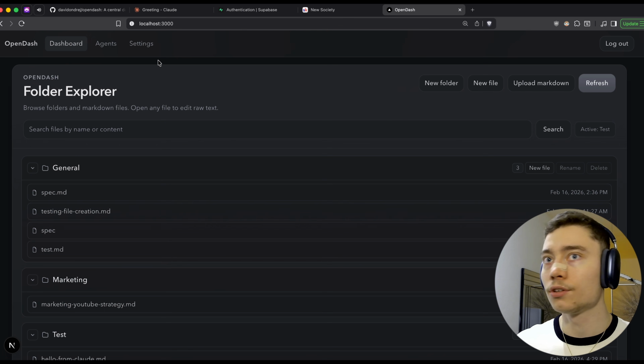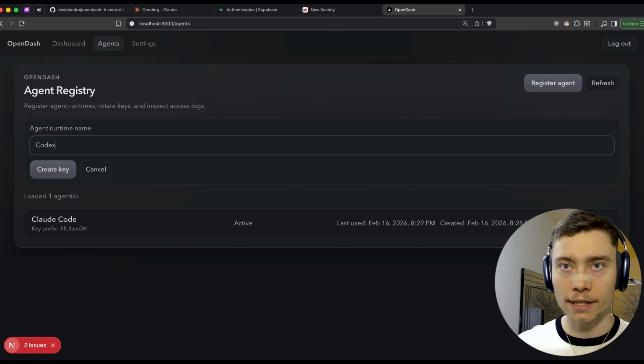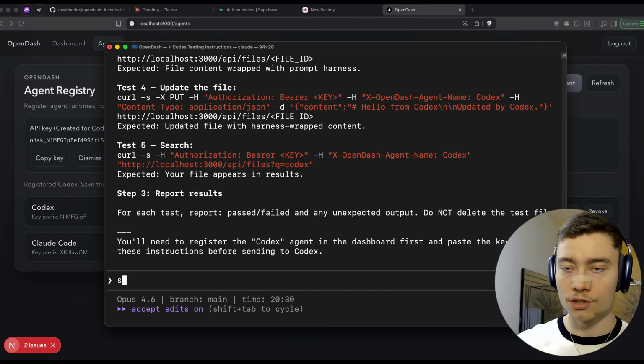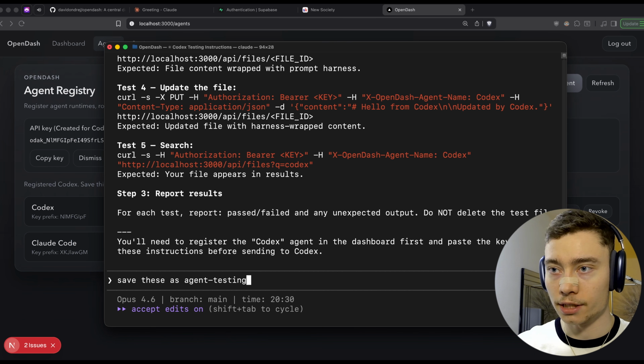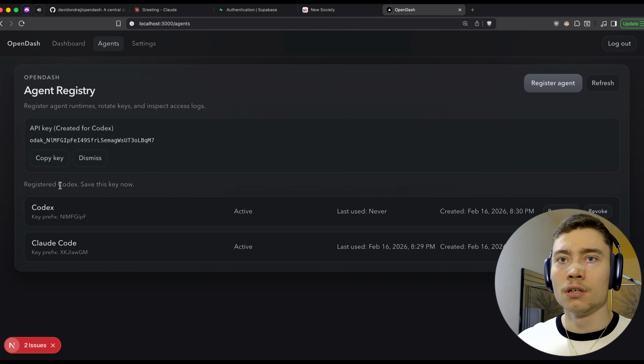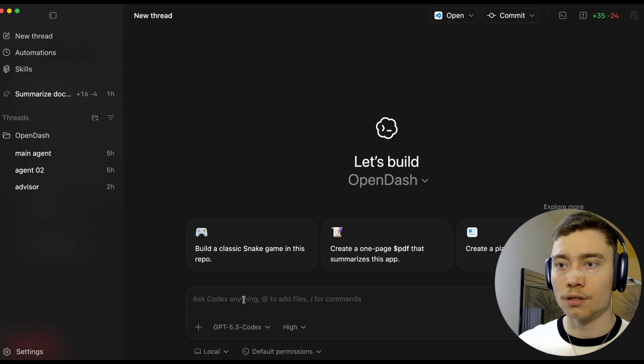We need to register this agent. So let's do agents, register agent, Codex, create key. Save these as agent testing.md into /docs folder. I'm gonna copy the key. Let's go back to Codex. Let's create a new one actually.